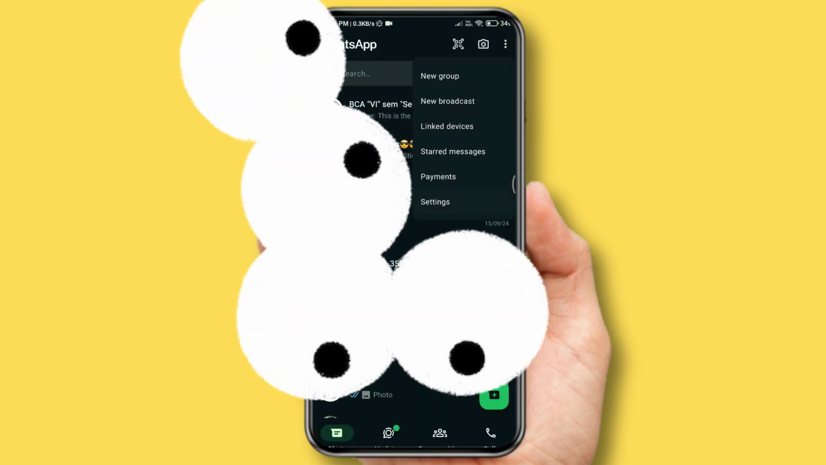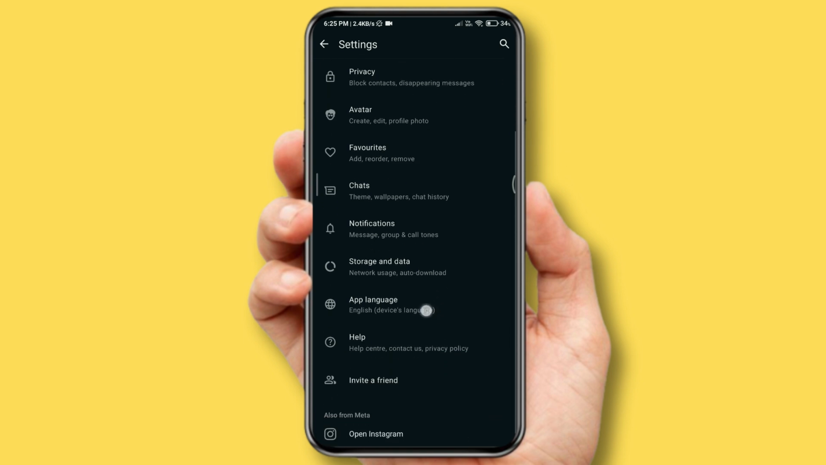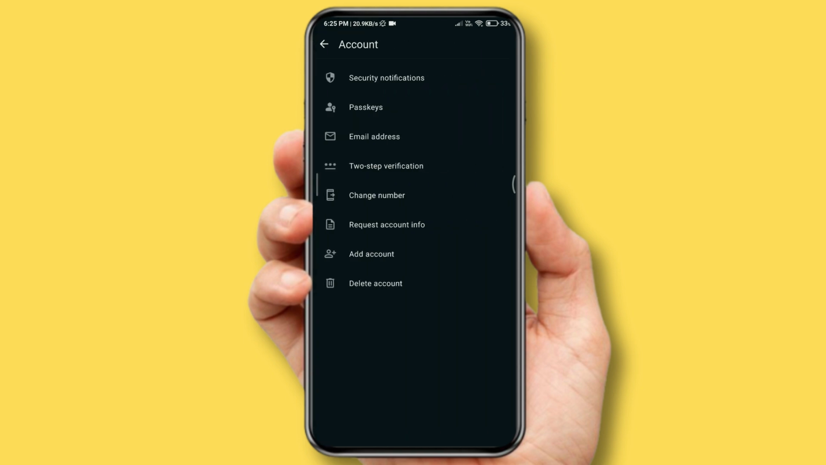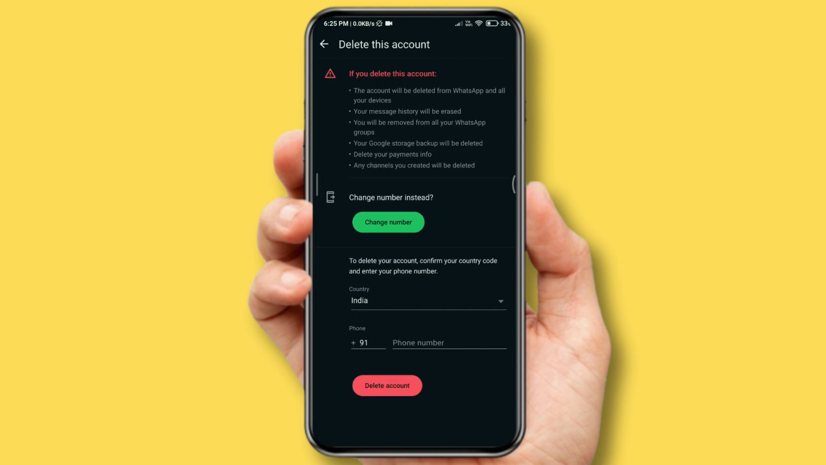Tap on the three dots in the top right corner for Android, or go to the bottom right for iOS, and select Settings. In the Settings menu, tap on Account. Select Delete my account. Input your phone number in full international format, including the country code.